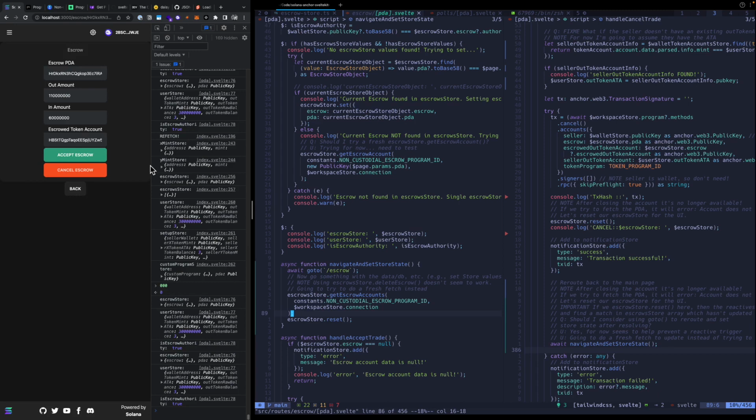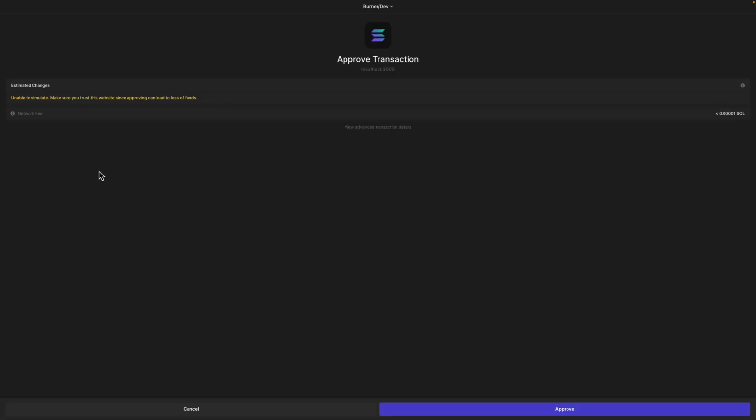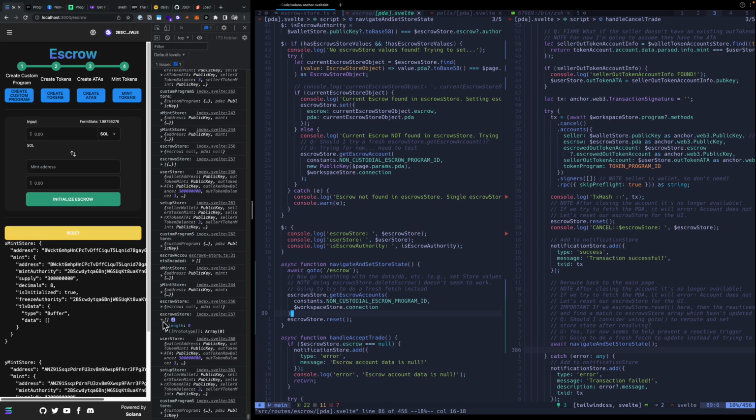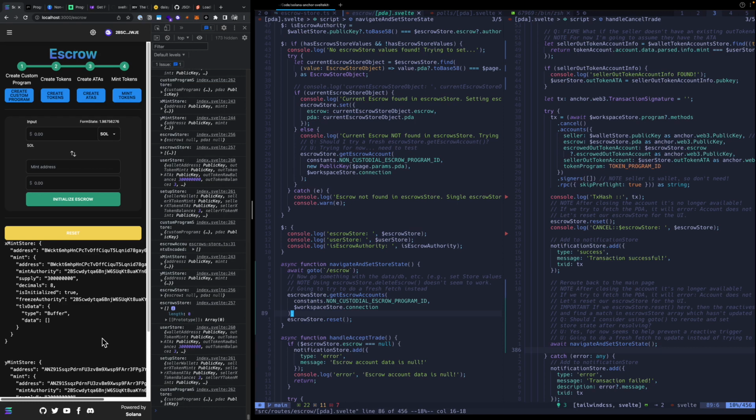But moment of truth, if we cancel, do this, sends me back to home, and encouragingly, I no longer have an escrow store. Like it's an empty array. And our escrow single store has been reset. Okay. That's encouraging. Because that's been a problem.